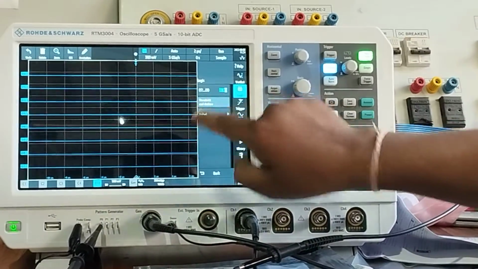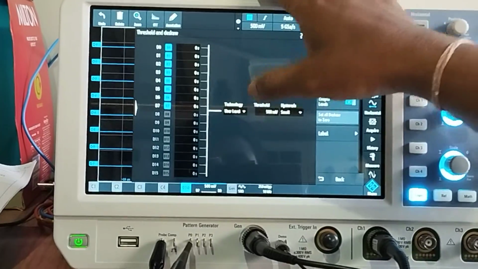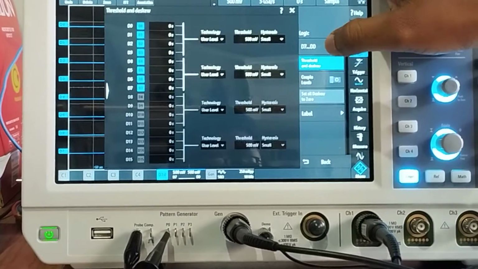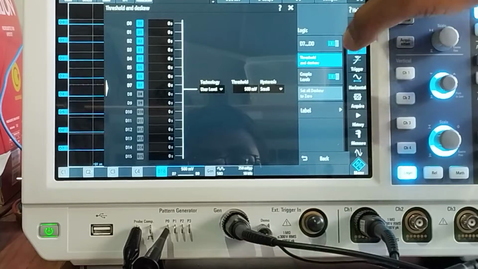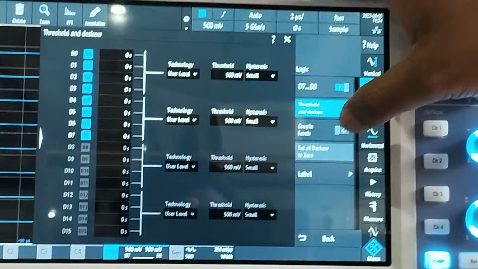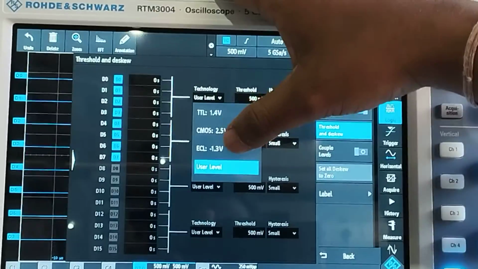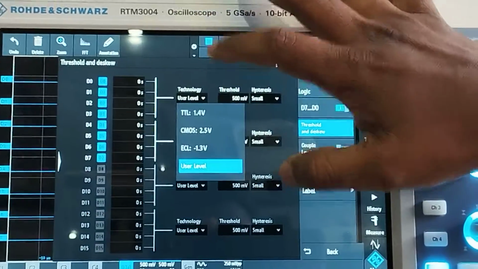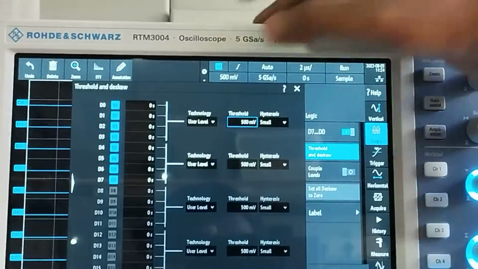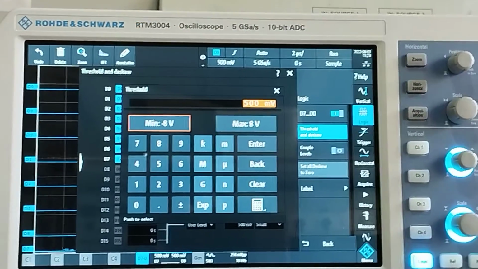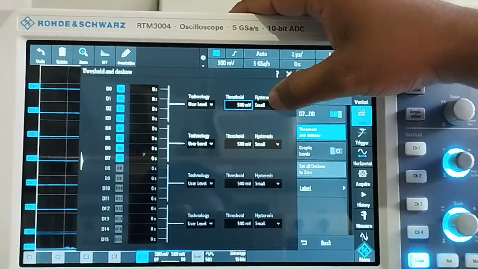Once you connect, you can even give the threshold. Already a couple of levels are there, so these are common. If you want to set them individually, you switch off these preset levels, and here you can give your own, like TTL, CMOS, ECL, and you can give the threshold level from minus 8 volts to plus 8 volts. And this small, medium or high is for the display purpose.